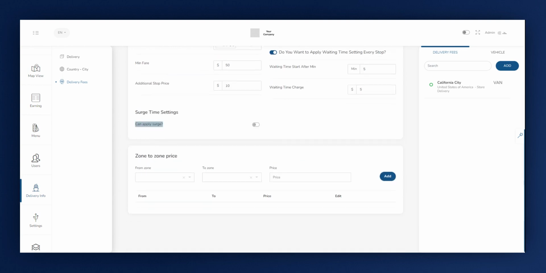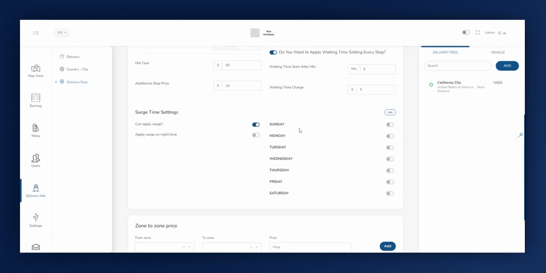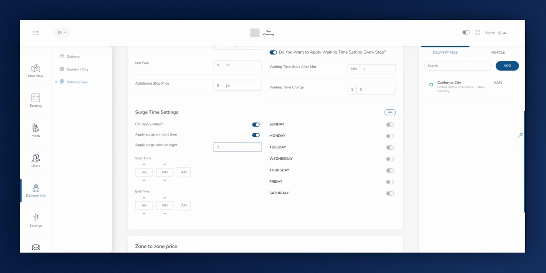We have a toggle, can apply surge. If the toggle is off, then the surge price won't be applied. I will turn on the toggle, and now we have to select surge on nighttime. If the toggle is off, then night surge won't be applied. If the toggle is on, then first is apply surge price on night. If I have kept it as 2 times, then for every courier done at night, the user will have to pay 2 times the delivery charge.